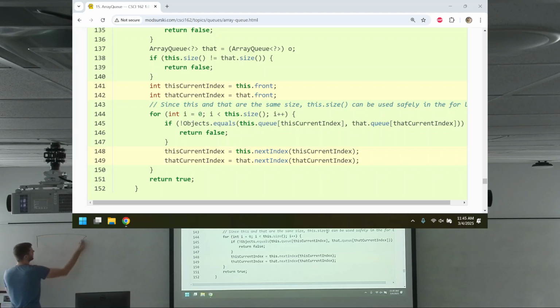If I have an array queue that looks like this, and another that looks like this, and I have A, B, C here and A, B, C here. The fact that this is the front of one, that's the front of another. This one has a capacity of 1, 2, 3, 4, 5, 6, and this one has a capacity of 1, 2, 3, 4, 5, 6, 7, 8. The capacities are different. Doesn't matter for what we are defining equality.